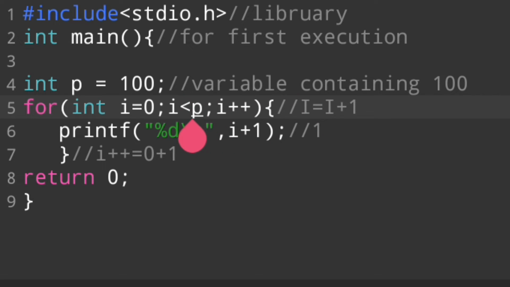So when the compiler checks 1 less than 100, the compiler goes directly to this statement and prints 1 plus 1 is equal to 2. In this case 2 is printed, and then the compiler goes to the closing curly bracket.